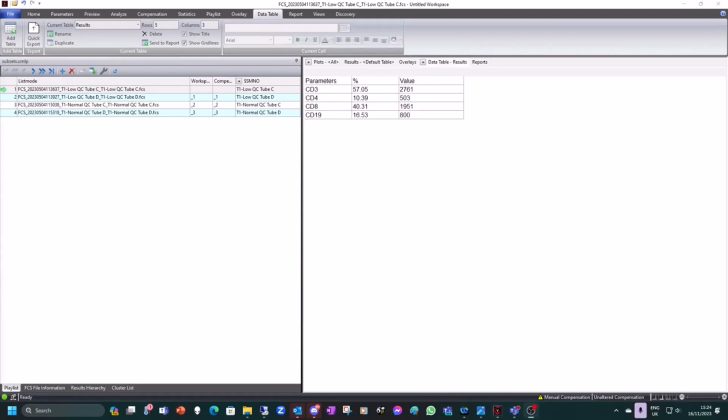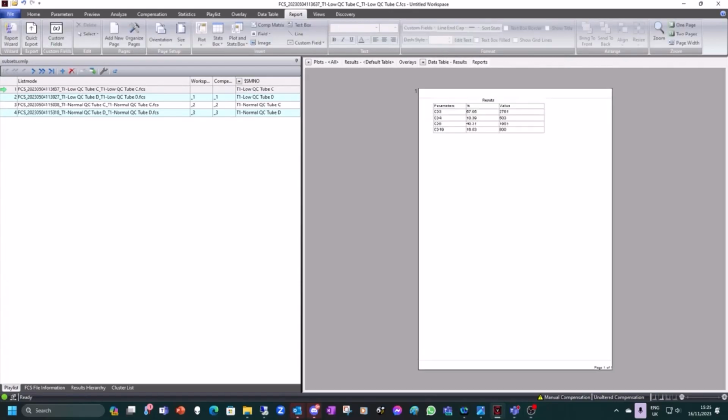Once we have a data table, you can then simply send that data table to the report by clicking the Send to Report button on the Data Table tab. That will then give you a table of results that you can move to wherever you want on the report. This allows you to easily include individual results in a clear way onto your report. As you change samples, these data tables will be updated for each different sample. So here, if I click on the next sample, the values have updated appropriately, and the third, and the fourth.